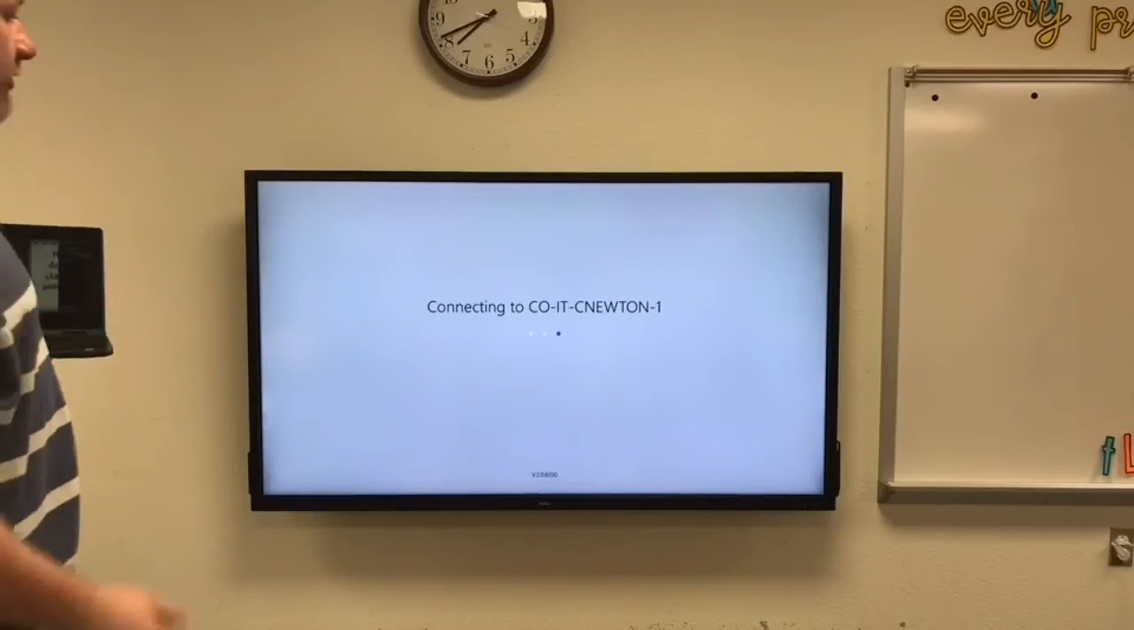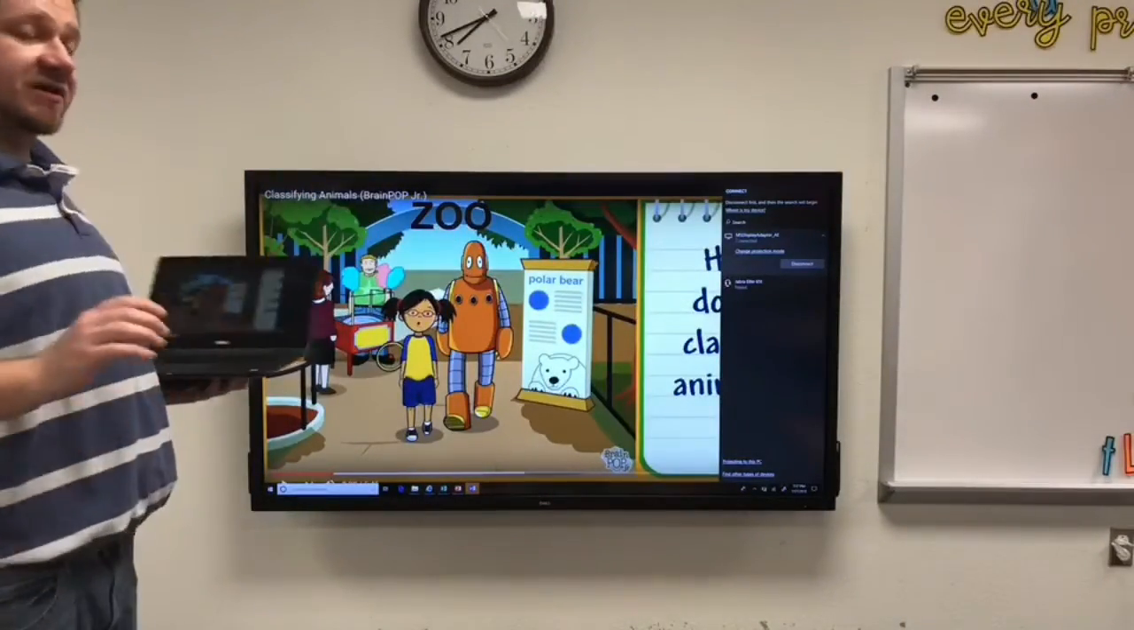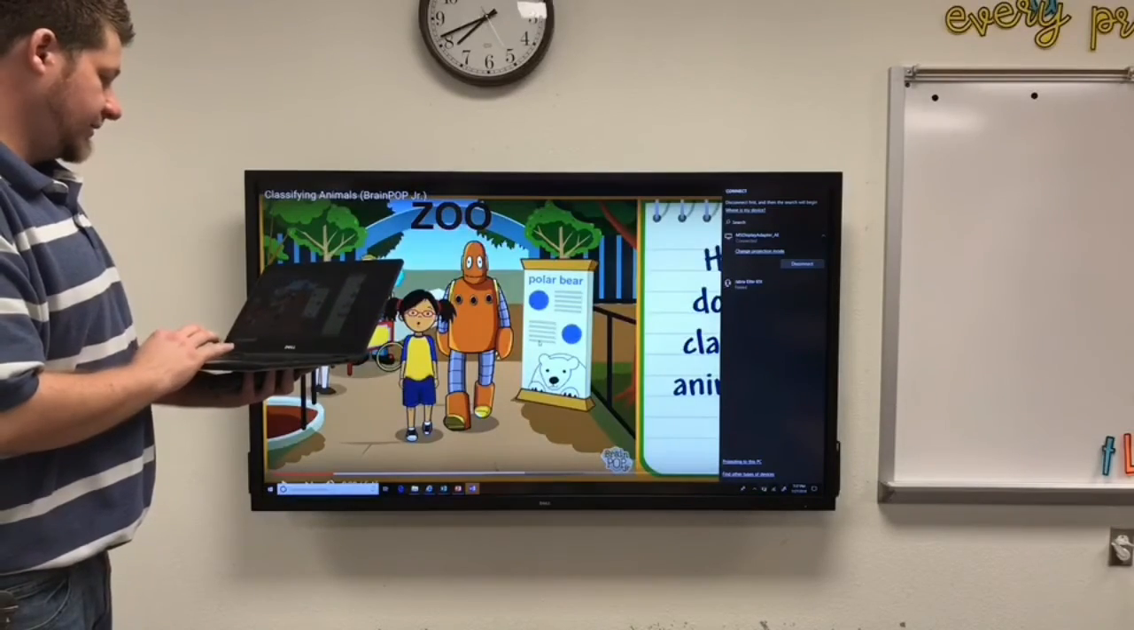And this will actually show what basically shows the display from your computer on this display as well as the audio. So let's go ahead and play a little bit of this clip.